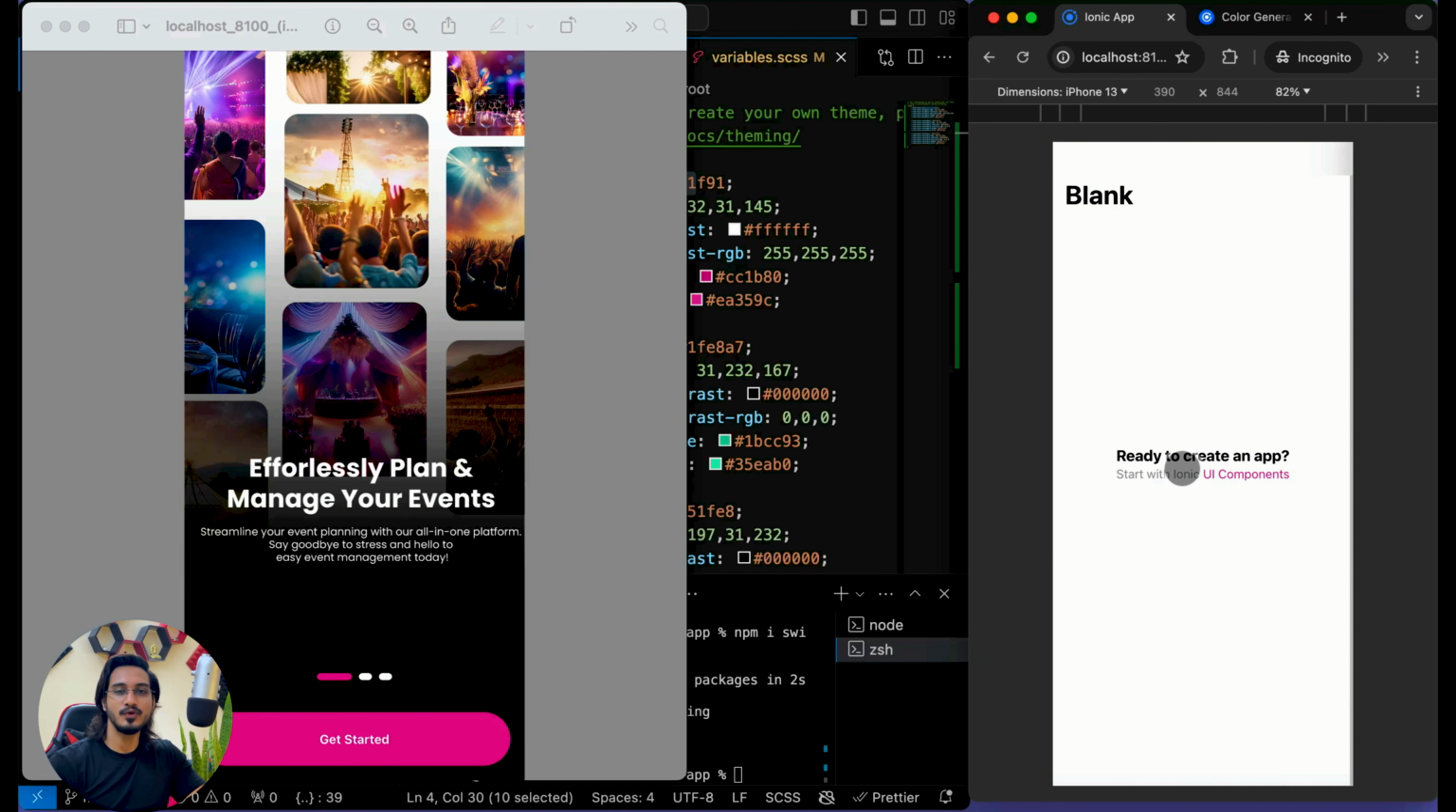You can in fact work with preferences storage to store this particular stuff so that you don't go to the welcome page again and again. But it's completely your choice. I'll just keep it as it is.